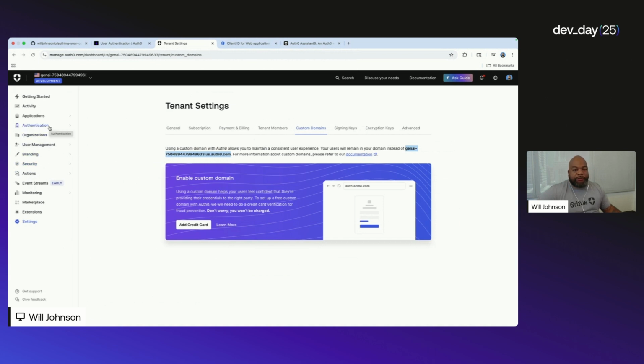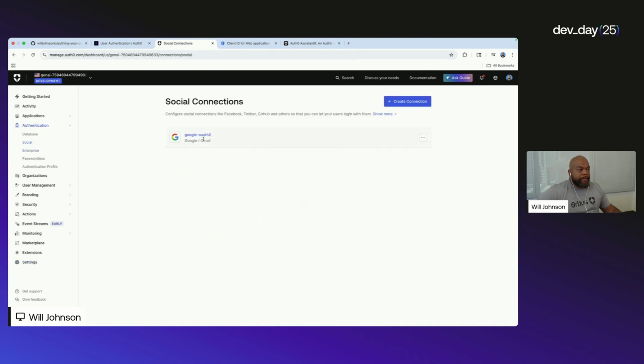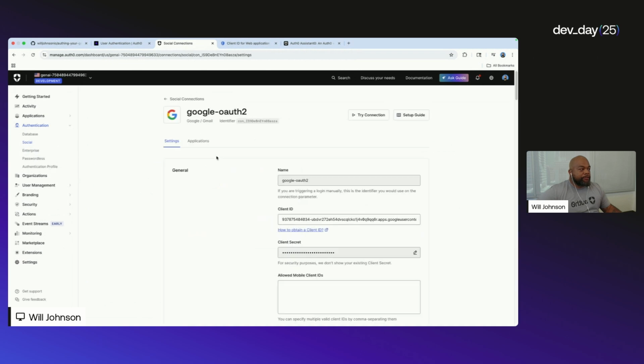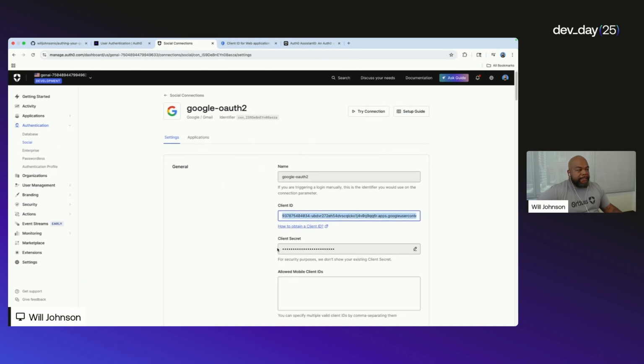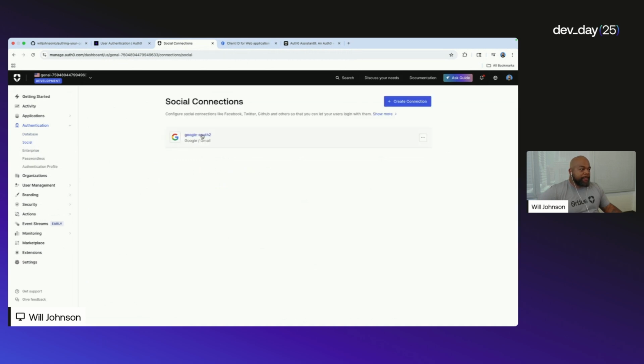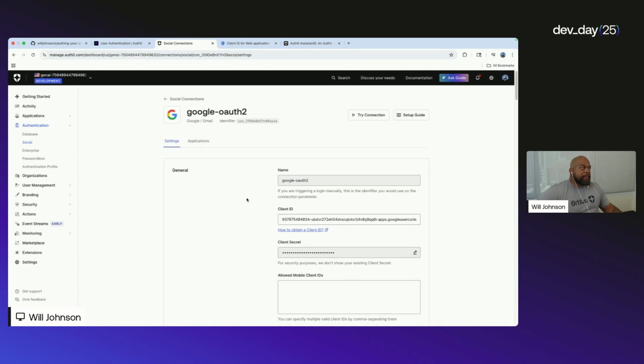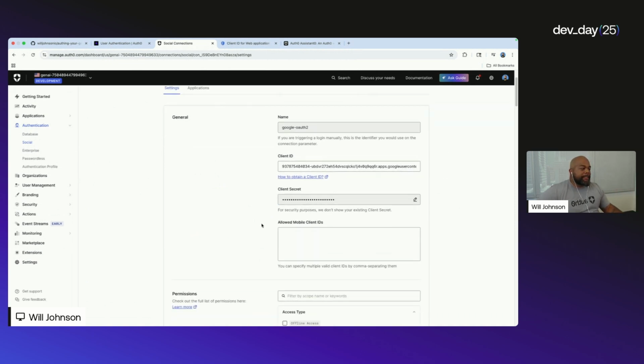So for that, we will go to Authentication and then Social. And then we're going to click the Google social connection. And then you're going to add in the Google client ID that you got, as well as the client secret that you got from Google. So add in the client ID from Google and the client secret from Google by going to Authentication, Social, and then clicking Google OAuth. Because Auth0 gives you development keys, but you don't want to use that for this. So this is why we're entering in our own, but you get the development keys by default.